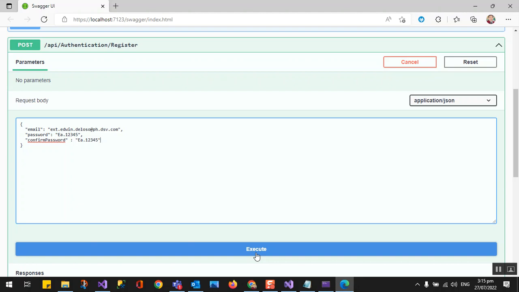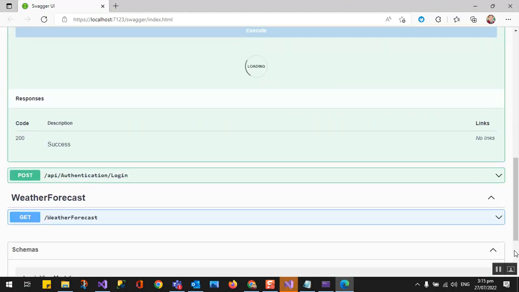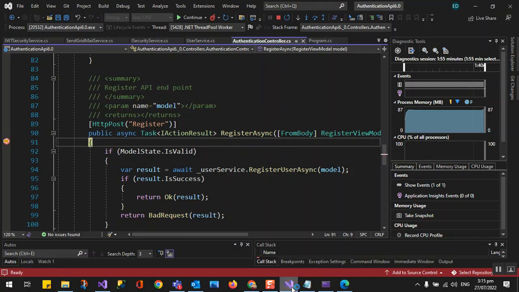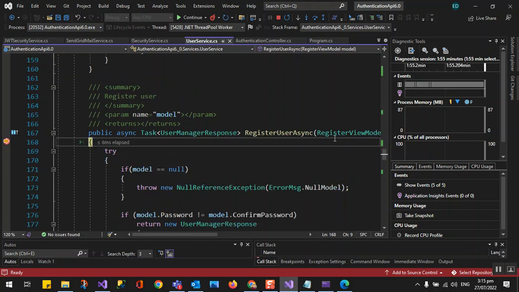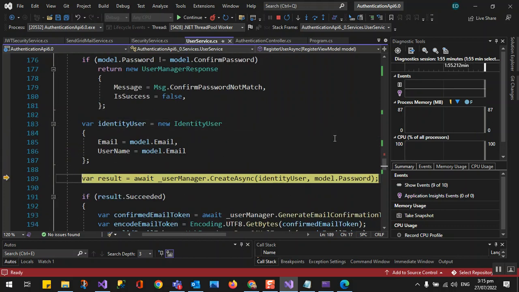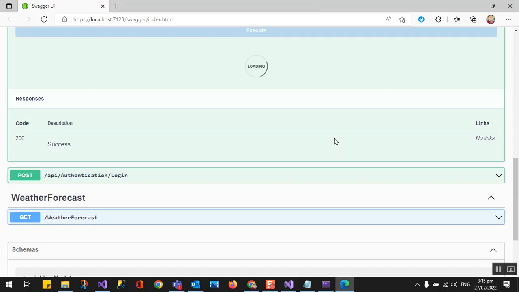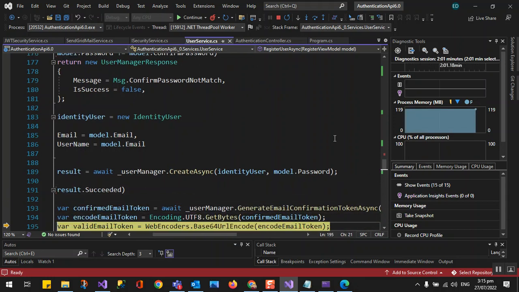1, 2, 3, 4, 5, 1, 2, 3, 4. Is this correct? Alright, let's try. Alright, so we are now in the register. So let's try to debug. It will go to our user manager class, and it will check the token and create it. Alright, it succeeded, and it will create the token.